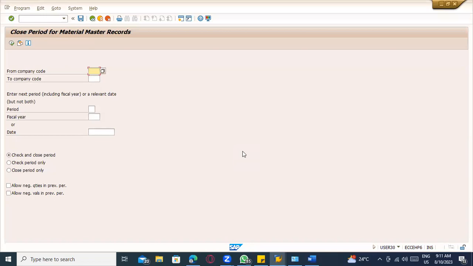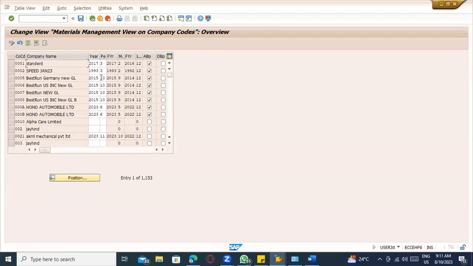Right, but at the time of creation only, how can we change those periods? I mean, we need not do this process again and again. How do you avoid it in real time? In real time, at the initial stage only they will change this one, OMS5. I just showed it, right? If you have not created any materials, then you can directly update here the first time only.